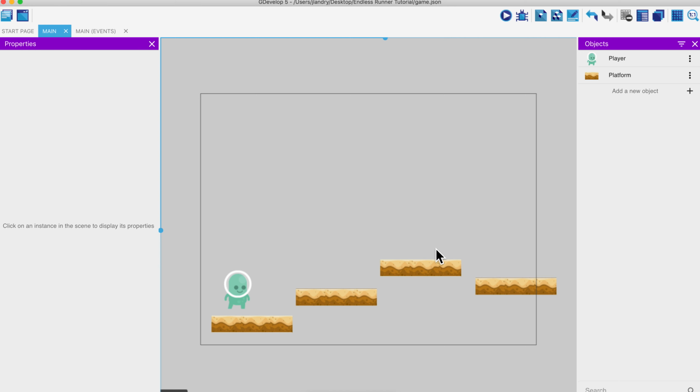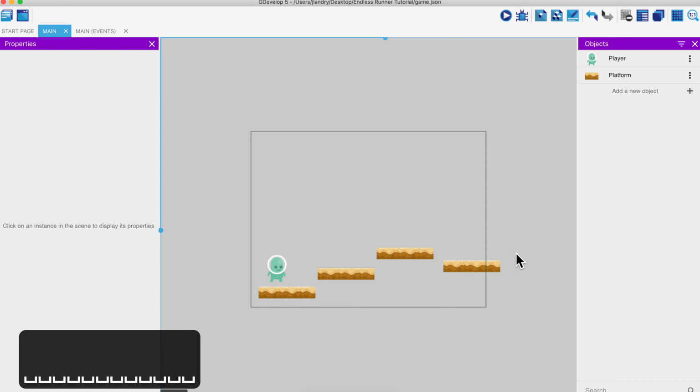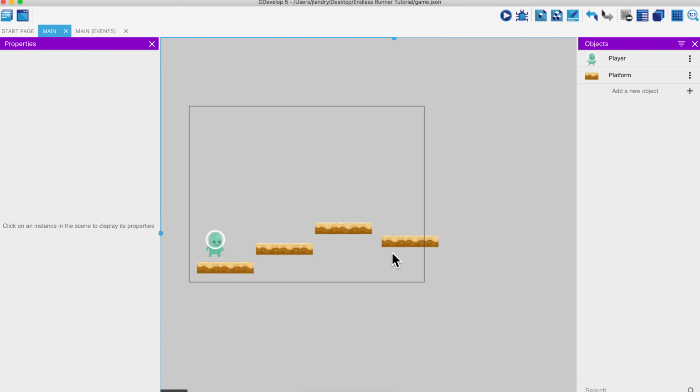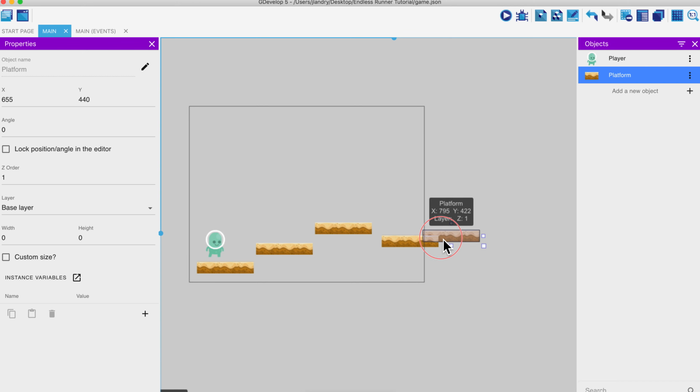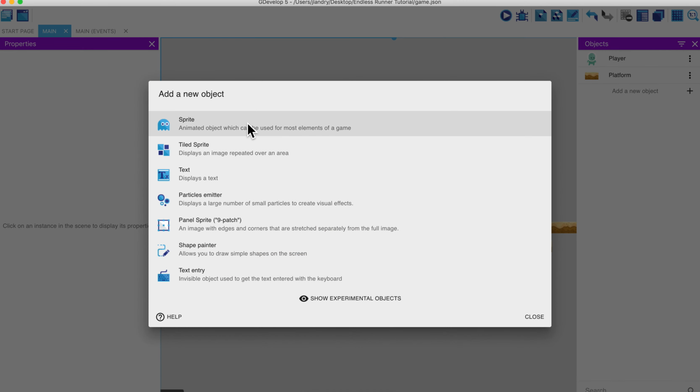Okay, so we need to lay in some more platforms, and we're going to design outside of the game window here. So I'm going to zoom out on a Mac, pressing Command-minus a couple times. And then if I hold down the space bar, I can pan. Sorry about my display down there. And I'll just go ahead and design a couple more here. Something like that.